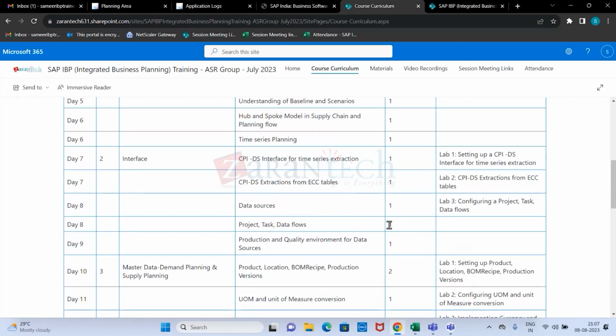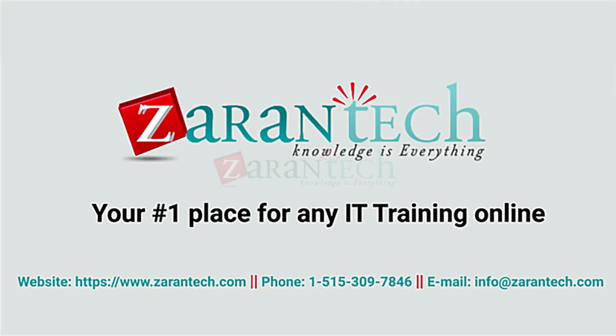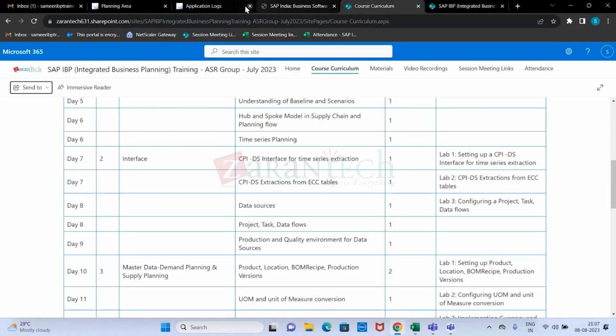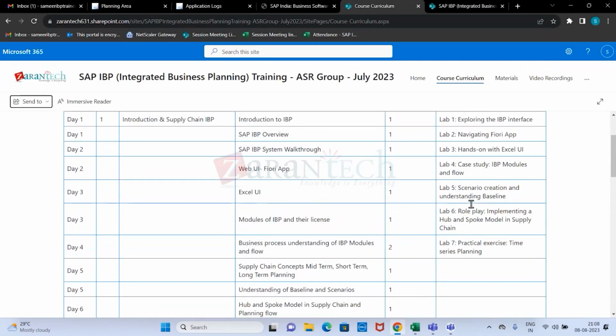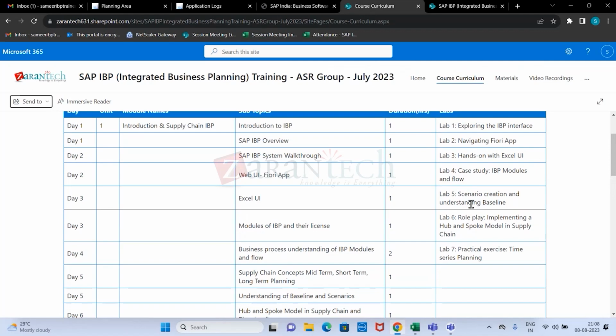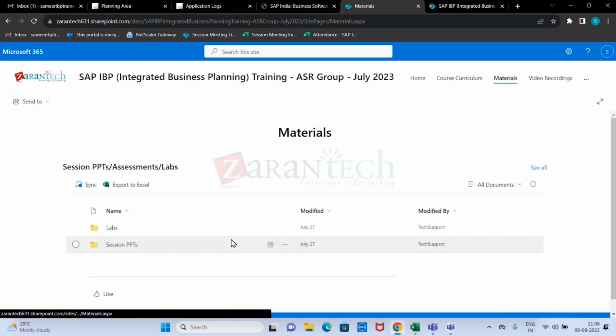And we are still ahead of time, but we are a little bit behind with the lab activity. So with respect to the theory part, we are a little ahead of time, but with respect to the lab activities, we are a little behind. So if we cover up the theory part, then we can focus more on the lab activities. Let's go back to the materials.